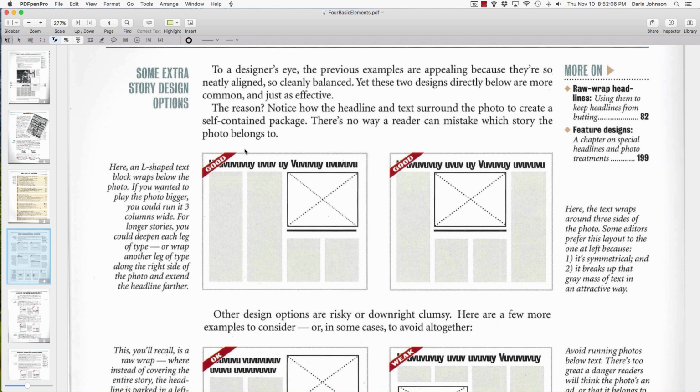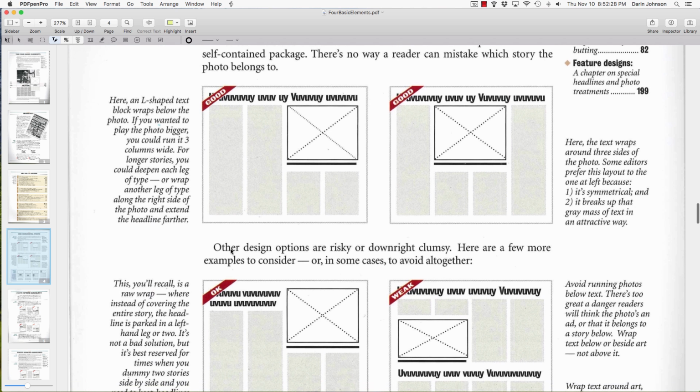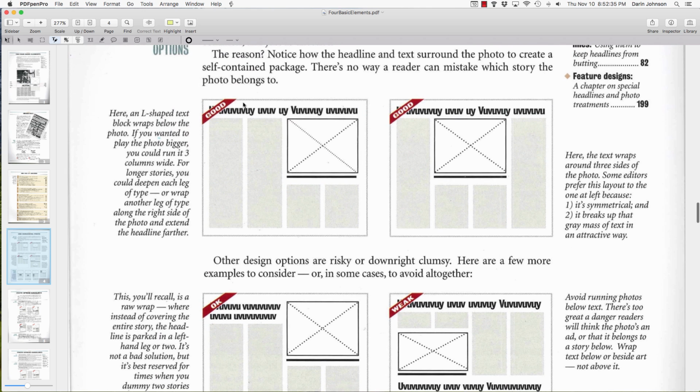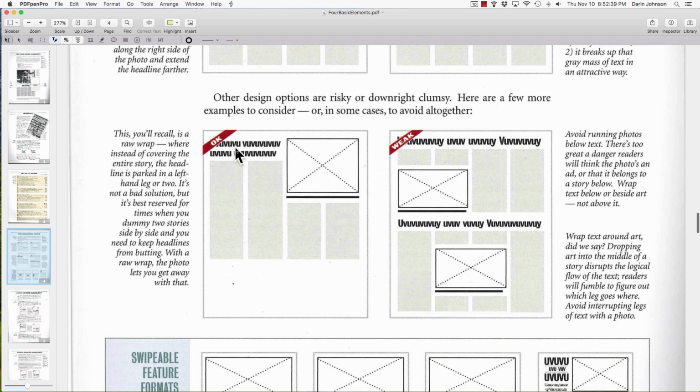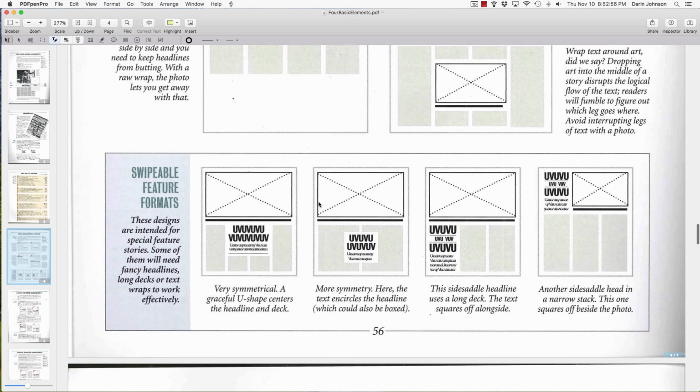Here are some good layout designs for a story with a horizontal photo. So notice headlines going across the top, and then the body text, our byline would be right here, and then our body text is moving on, and the photo is in the upper right. Notice if we have this many columns, we can also move the photo over. Other design options are risky or downright clumsy. This is okay. Not as good as that, but this is okay, with the headline crammed over to the side. This is weak. Notice the photo is pushed to the bottom. This is weak. Notice as the person's reading here, then they read here, then they go down.